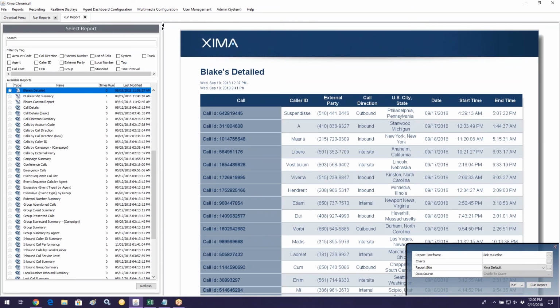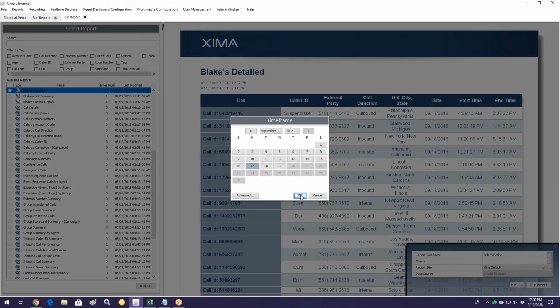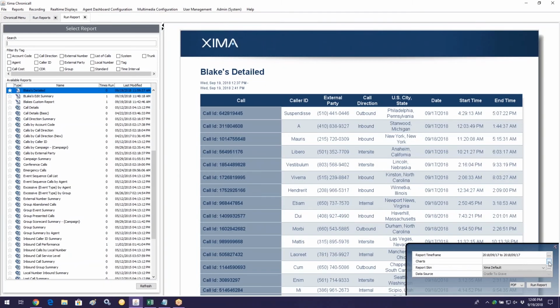But here's my problem. Okay, let's start with, of course, report time frame. I want to see, again, let's just go ahead and say the 17th. And then we can go ahead and select charts if we want to. This one, I'm not really going to add charts. Here's my issue.